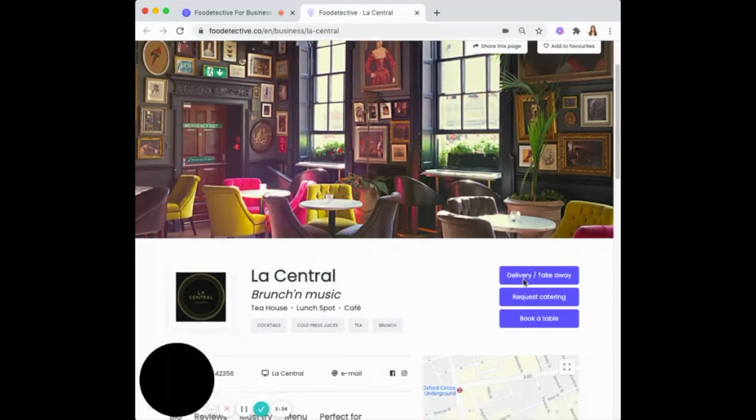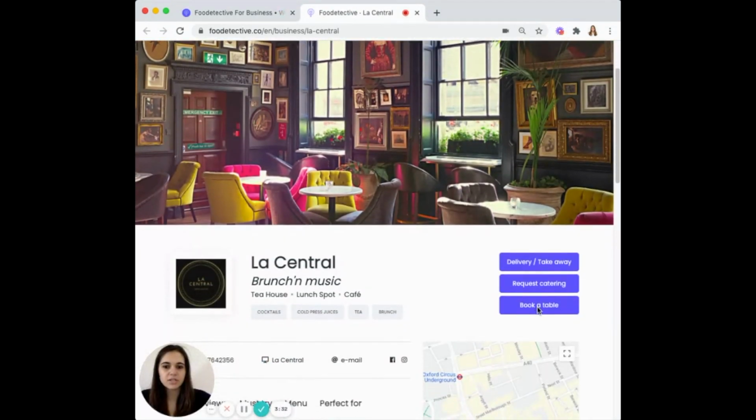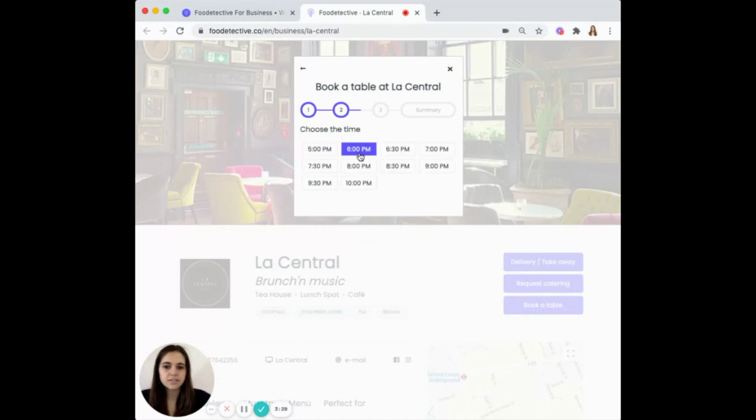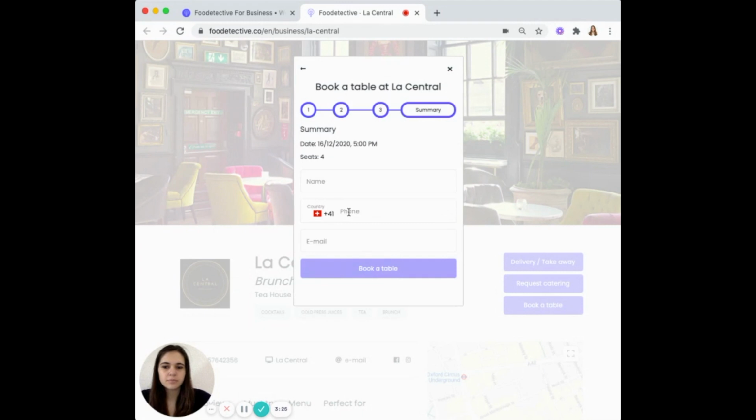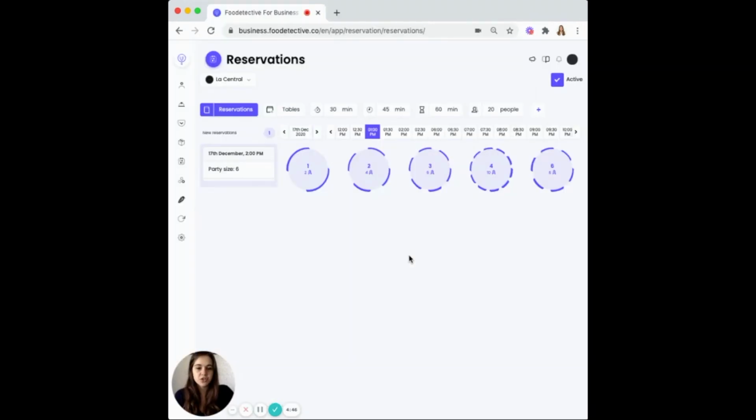If a user wants to make a reservation, they will go to your profile on Foodetective and book a table. They will select the day, the time, for how many people, put in their name, an email address, and book a table. The reservation will then appear on your Foodetective profile. All you need to do to assign a reservation to a table is click and drop the reservation. As I said, you can also add reservations yourself in case you get them by phone or by email.